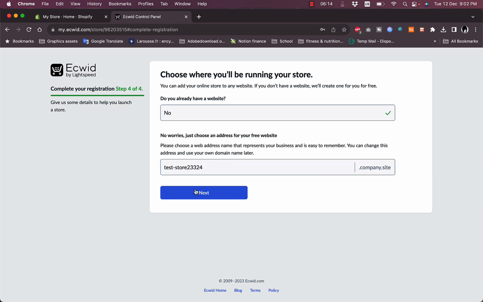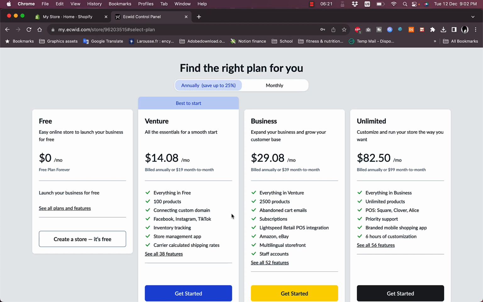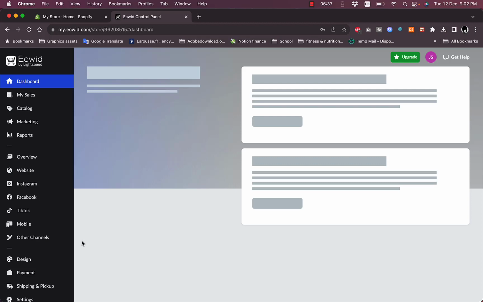Okay, next. And now it'll ask me if I want to subscribe to a plan. They have three plans right here, three paid plans right here to choose from, and you can view the benefits of each plan. However, for this video, I'll just go with the free plan. So I'll create a store, and here it'll load up my main dashboard.